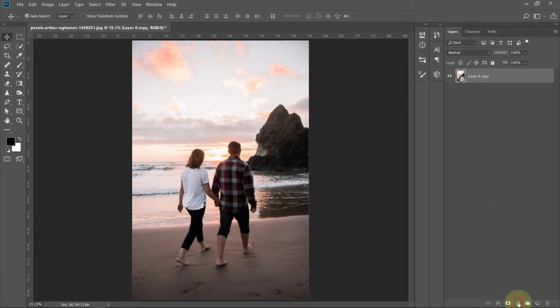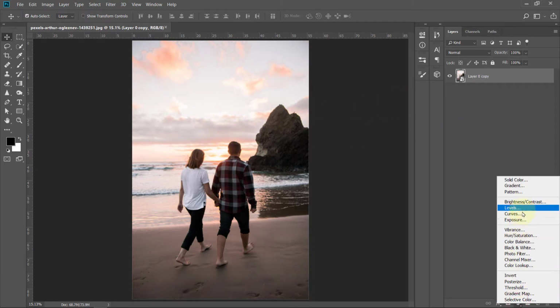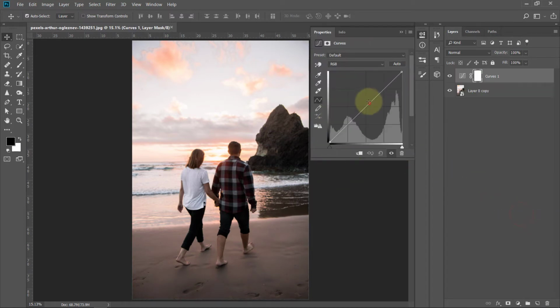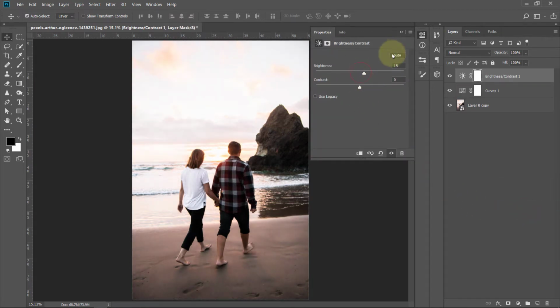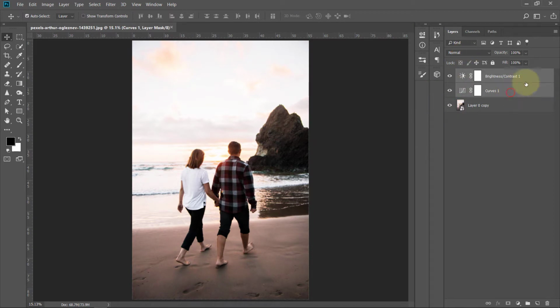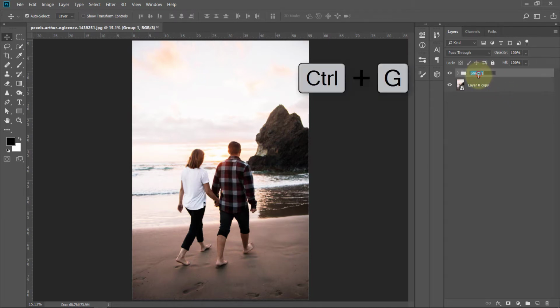For this, I will go to the adjustment layers and go to the curves adjustment layer, and I will increase the highlights a little bit. And now I will go to the adjustment layer again and increase the brightness and contrast around 15 brightness, only brightness. Now I will select both of the layers and press Ctrl+G to make them in a group, and I will name it highlights.